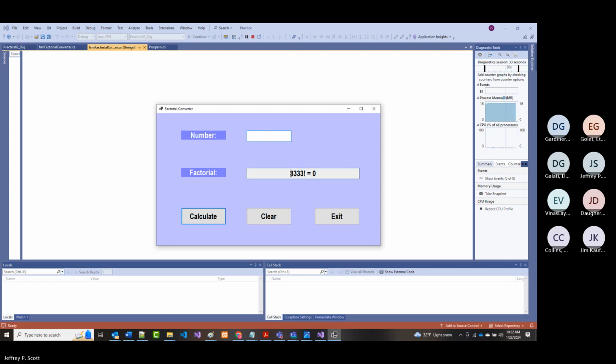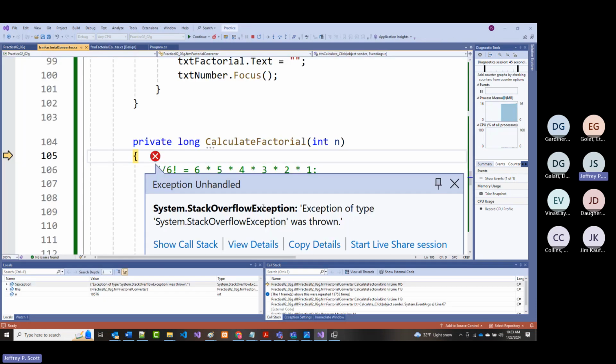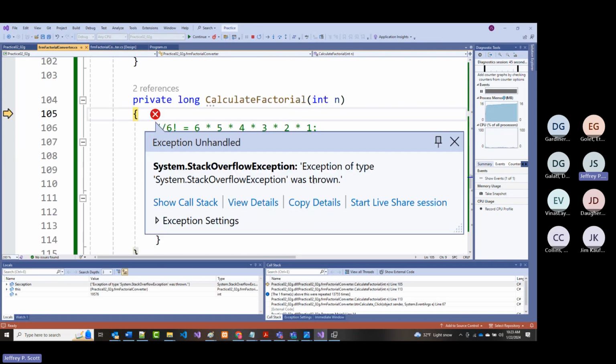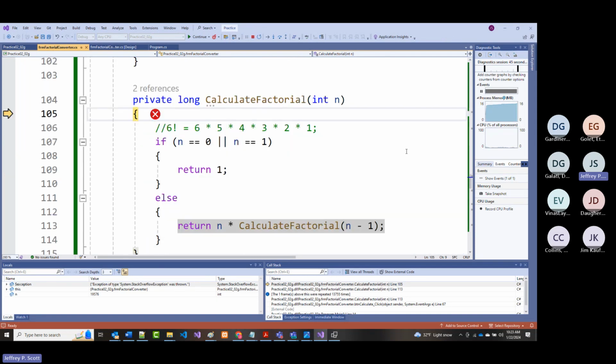All right, so I'll have 0 in here. That worked. But if we put in a number that's out of range, okay, I don't know why it's working and not working. It looks like it's okay to me. Now, notice we got an exception. Stack Overflow exception. Why did we get that?